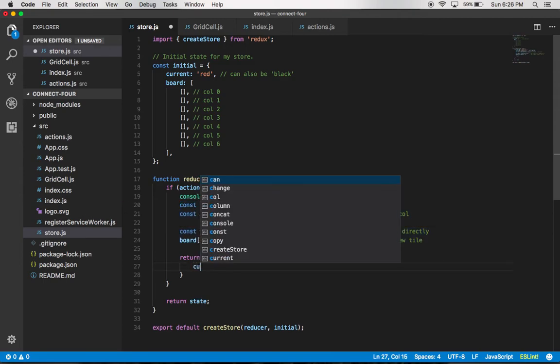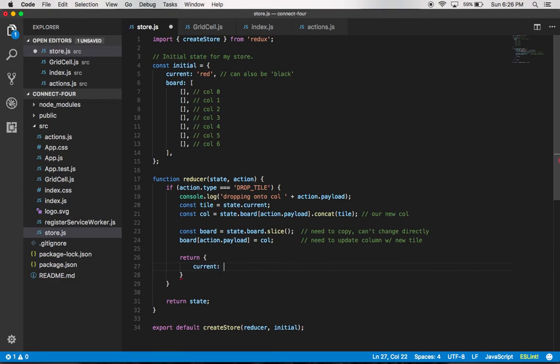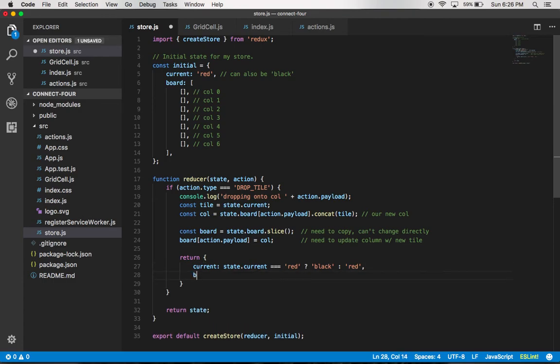We do need to remember that current is going to become whatever it is not right now. So I'm going to use a ternary and say if it's currently red, then it should become black. And if it's currently not red, then it should become red. So if the current player is red, then make the current player black. Otherwise, that means the current player is black, therefore make the current player red. And then board is going to be this new board right here.